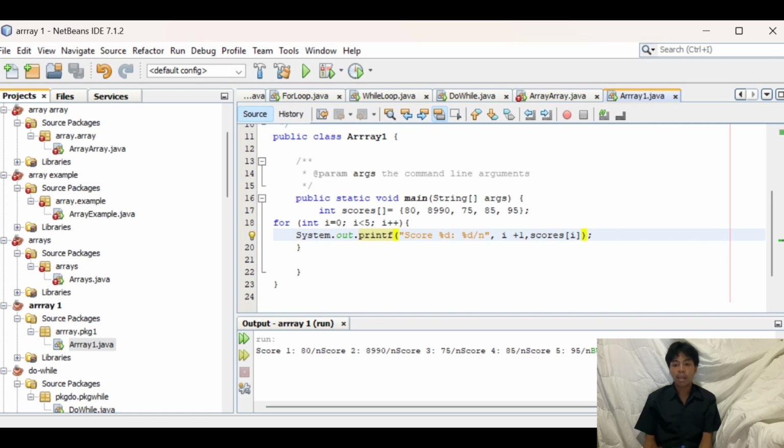Printing the array elements. printf("Score %d\n", i+1, scores[i]). Print each score with its corresponding number. i+1 is used to display the score number starting from 1 instead of 0. scores[i] retrieves the value stored in the array at index i.